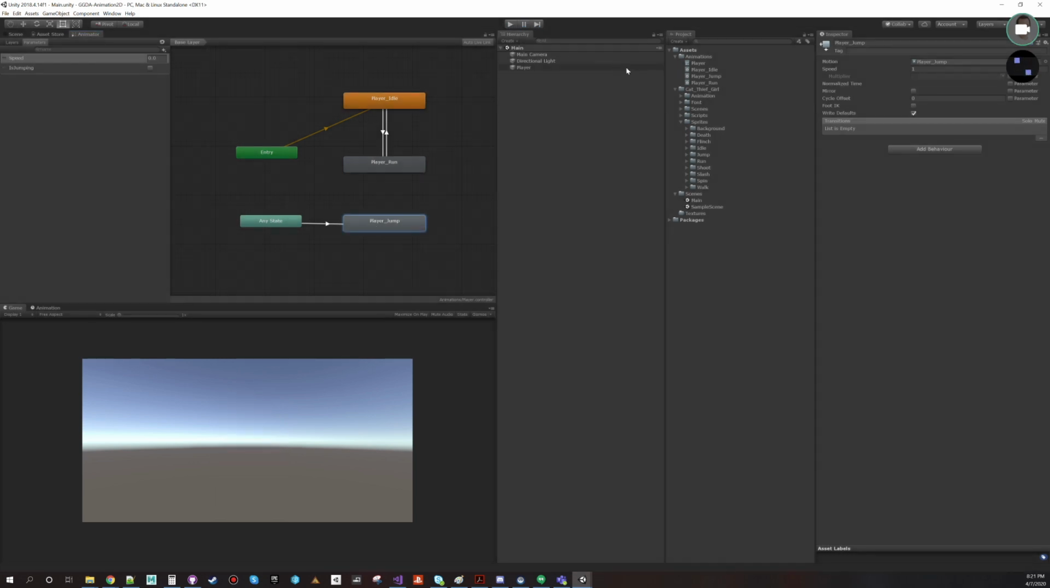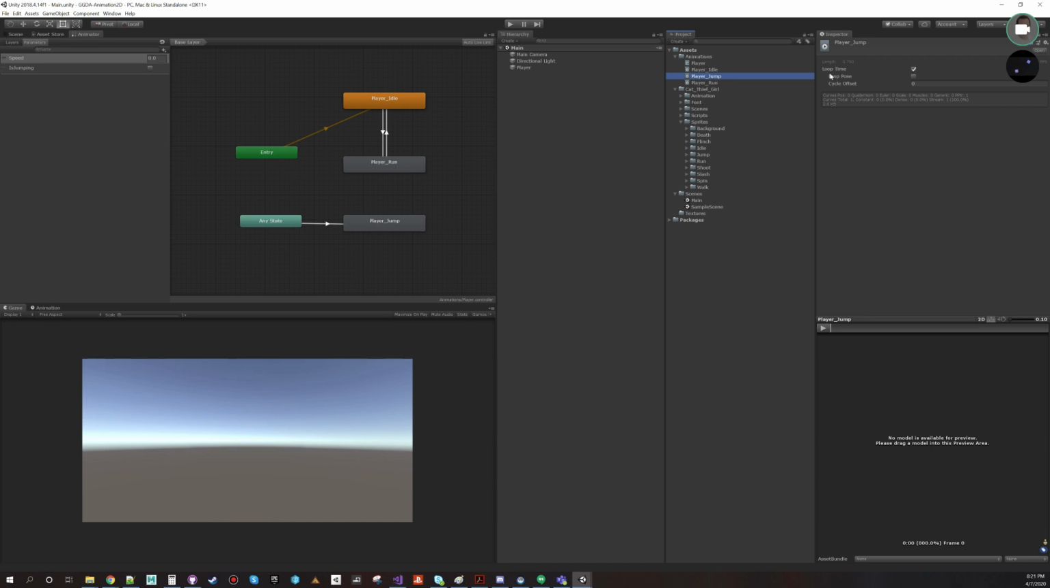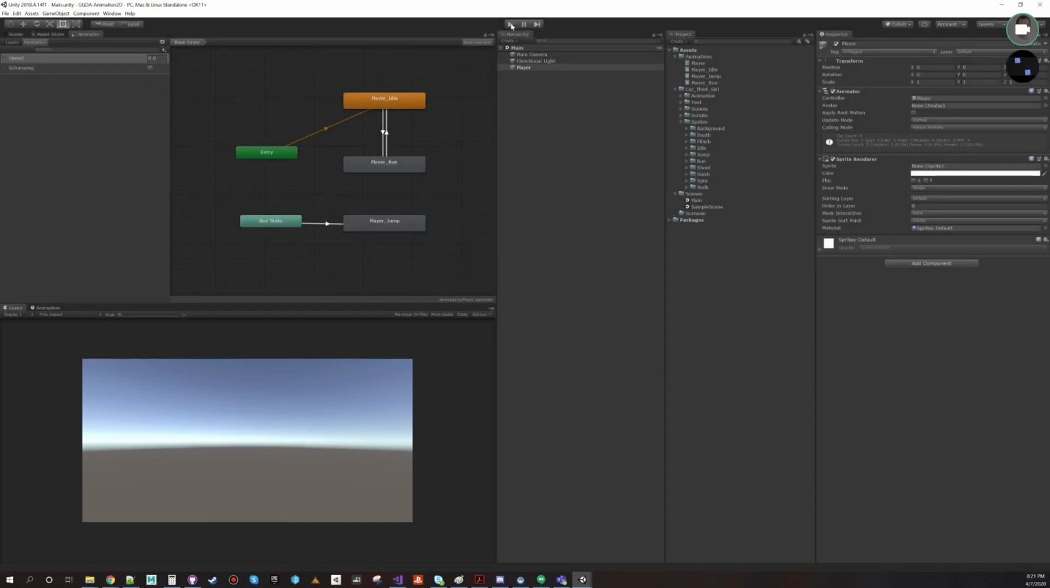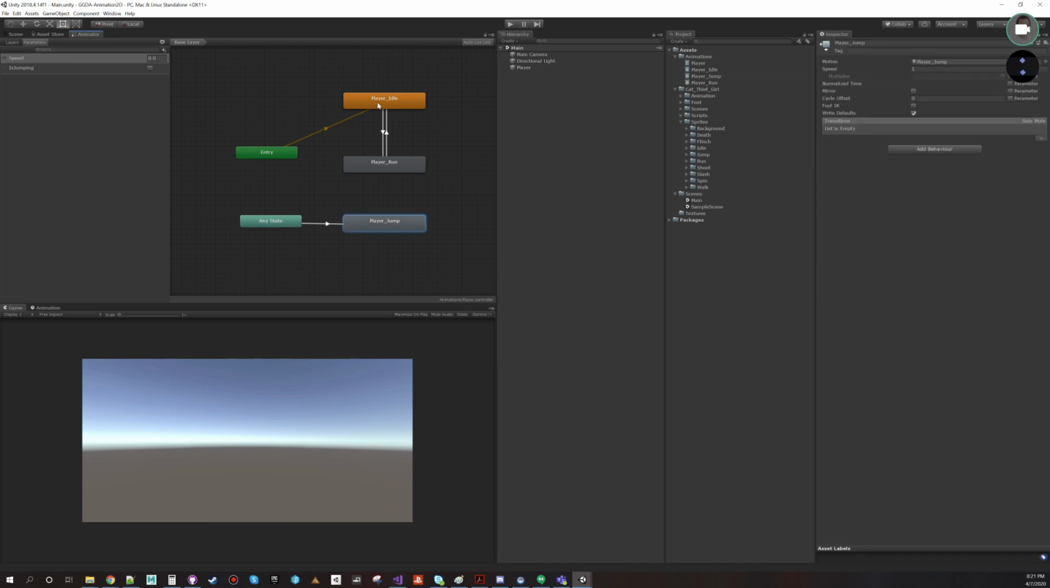Why is it playing it forever? Because right now we have our player jump set for loop time. We can turn that off, hit play again, highlight that, click that on, and now she has played the animation, but even though it looks like it's looping, it's not. So what we're going to do is we're now going to transition from our player jump to either idle or run. So let's just go ahead and move this over here. Right click, make transition, go to player idle.